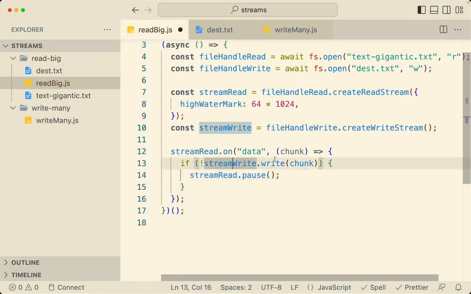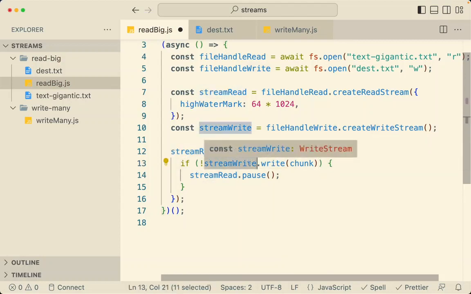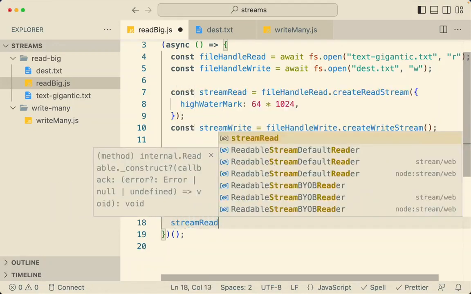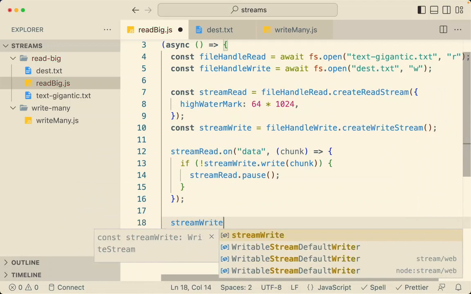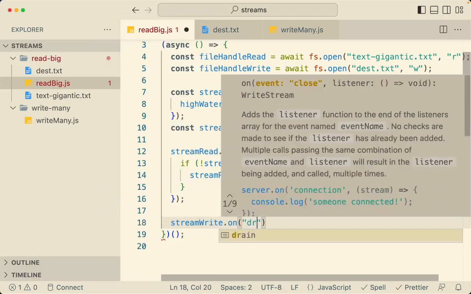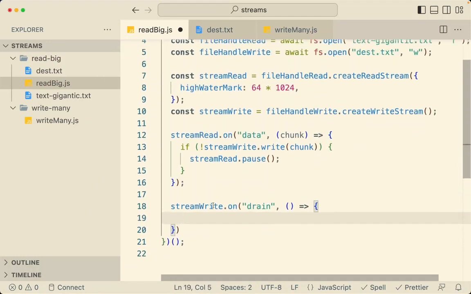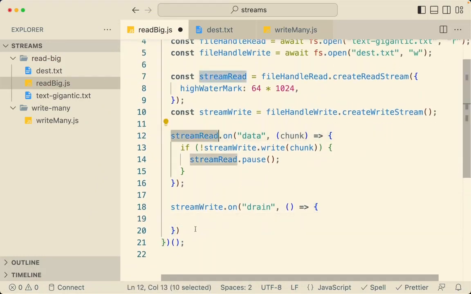So if our buffer is full and the stream needs some time to drain itself, while it's happening, I'm going to pause the read stream. So it means that we're not going to get any more data, and we're just going to pause. And I'm going to add the drain event right here. So stream write dot on drain. Now here, what we're going to do is to just simply resume the read stream.